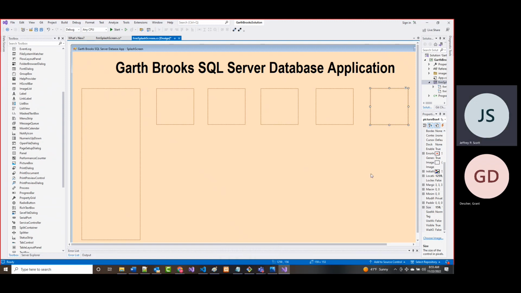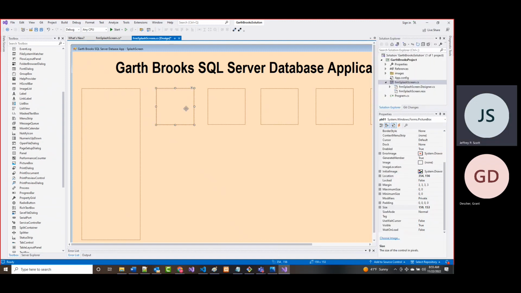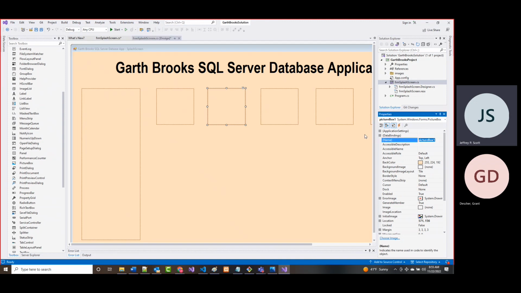So just taking them from the top. I've already done this one. That was again 354, 156 for the location and 159, 153 for the size. So the only thing we have to change on these is the location. We don't have to change the size because they're all the same size. So this one will be the second picture box. So it's going to be PB02 and it's going to be at 599, 156.